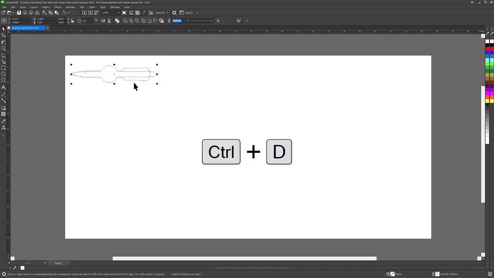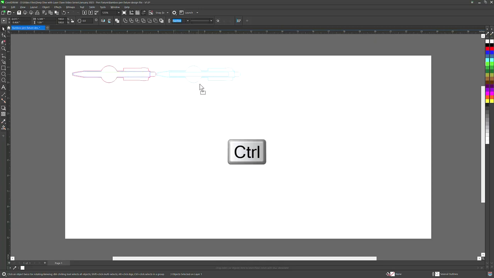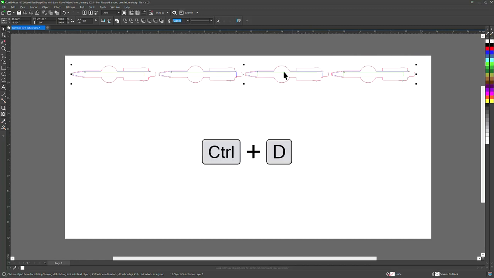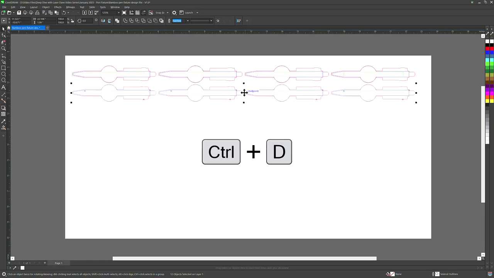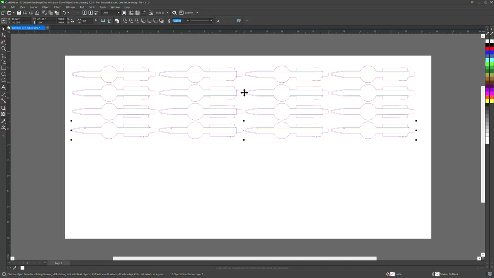Select the drawing and duplicate it by selecting Ctrl plus D on the keyboard. Then select that drawing and move it over, holding the Ctrl key as it is moved to maintain alignment. Then select Ctrl plus D a few more times to fill in the row. Select that row and then select Ctrl plus D again. Then move the row, holding the Ctrl key as it is moved to maintain alignment of that row. Then select Ctrl plus D a few more times to fill the page.